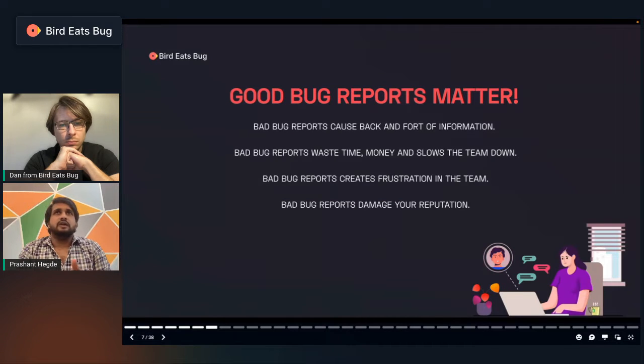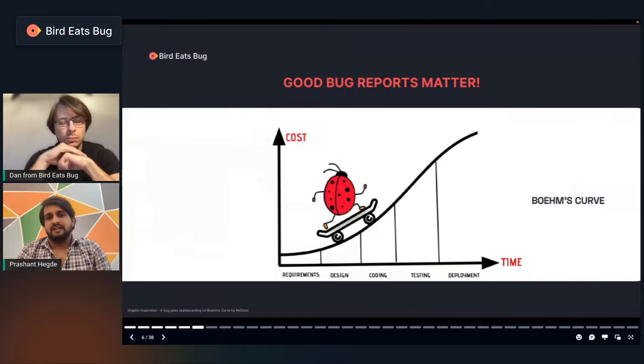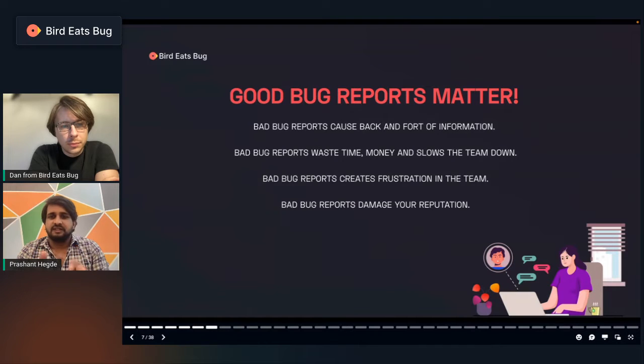When you don't write good bug reports, there is a back and forth of information that happens, which in fact delays the process of fixing the bugs altogether. So this slows down the entire team. There is a direct effect on your release velocity, right? When there is a back and forth of information between the developer and tester, what happens is there is wastage of time. It slows down the entire team. It costs you money. Furthermore, it can also cause frustrations in the team.